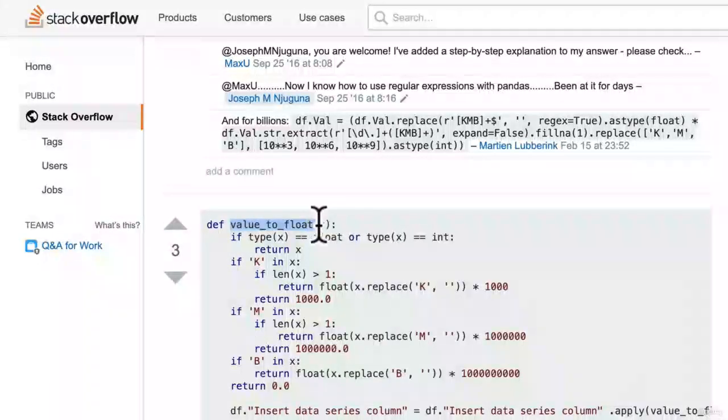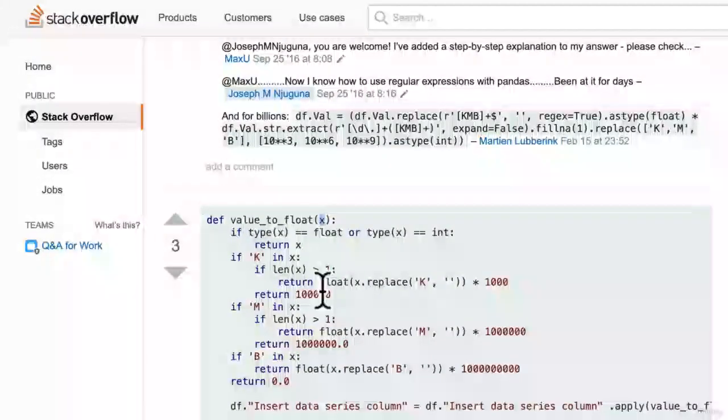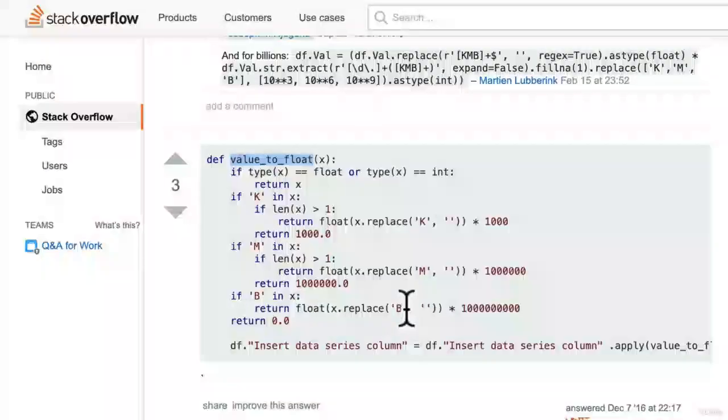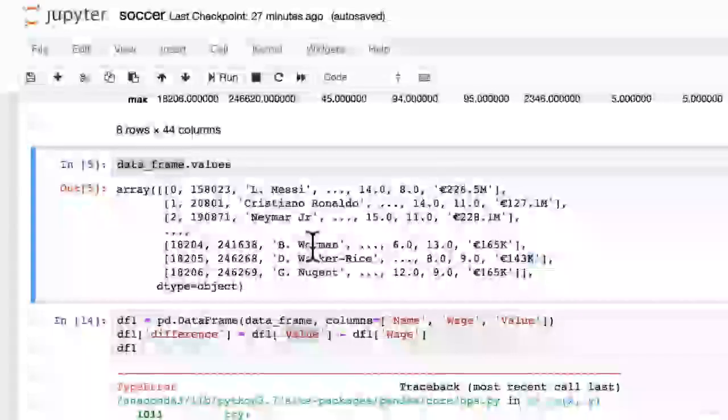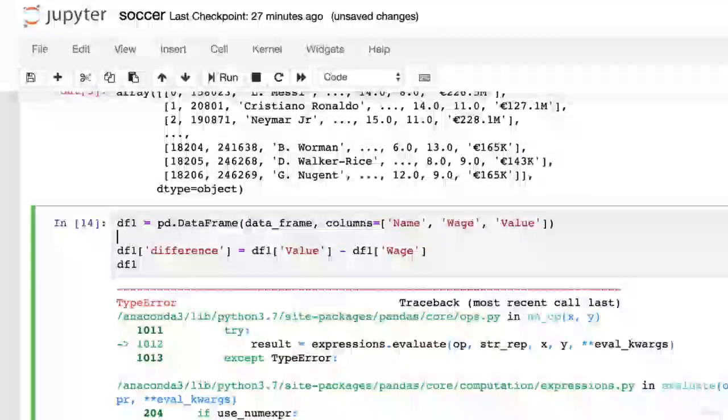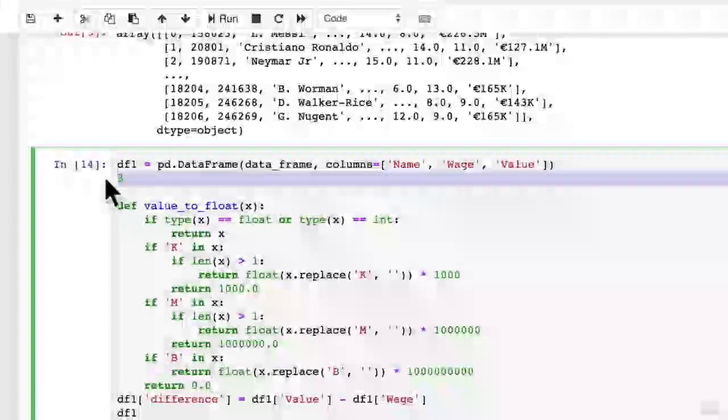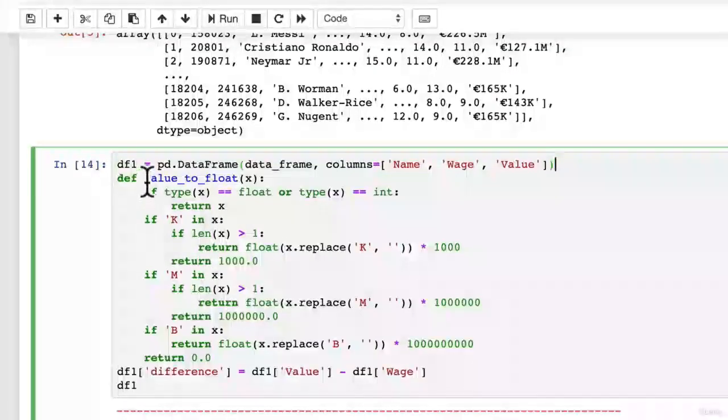So value to float. So we're changing a value to a float. We give it some sort of an X, and that's it. So this converts our value to float, and you see here that it replaces different things for us, such as the K, M, and the B. So that's perfect. Let's copy this. And again, I'll link to this resource so you can take a look for yourself. If I go to our soccer, let's enter the function that we have here. Make sure that it's formatted properly. So we now have the value to float function, which is great.